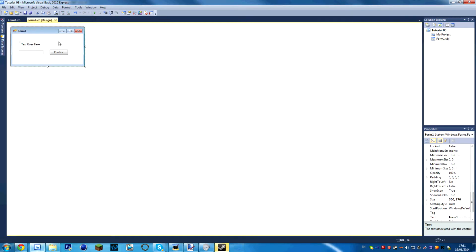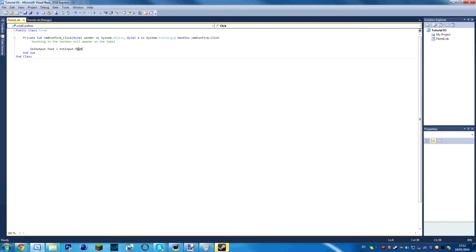On the second part now, we are going to have it so that whenever we click confirm, the text goes up here, however the text in here will clear so we can type something else in. So to do this, we hit enter to get a new line, and then we want it so that text input dot text will equal nothing. So that when this button is clicked, anything we've typed in here will go.